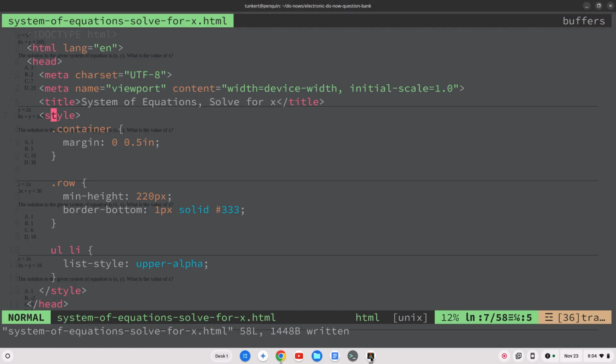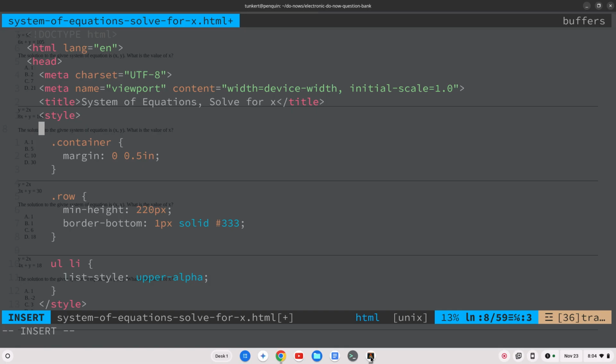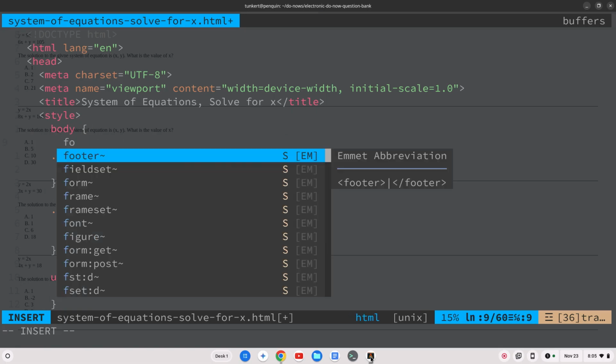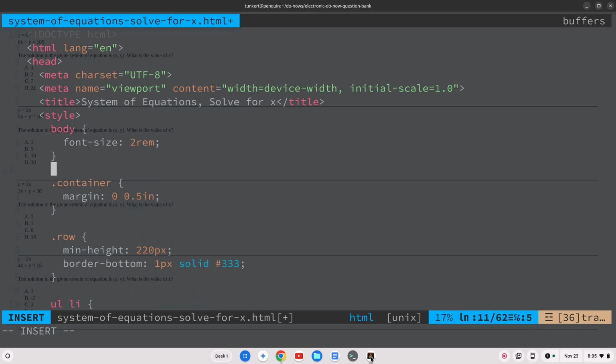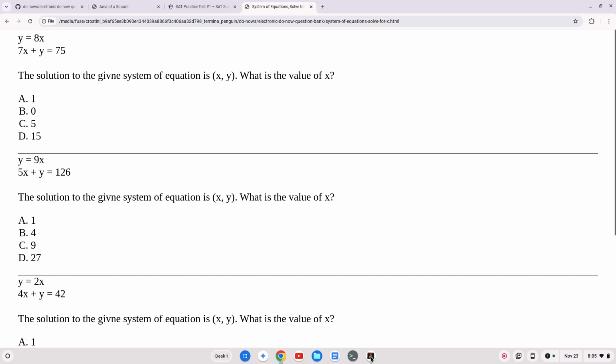So you can go up here. Let's go make the body. We'll have the font size like 2 rem if we want to make it a larger font for a picture. And then, yeah, we get some larger font there. You can play with all kinds of stuff. But now, if I do Control R, I can refresh it.